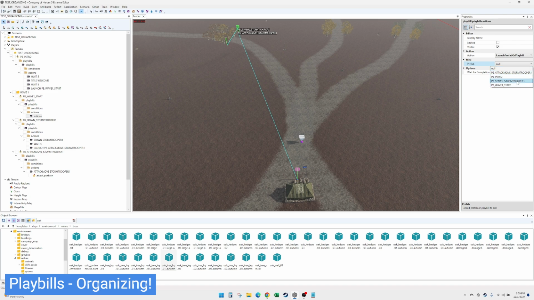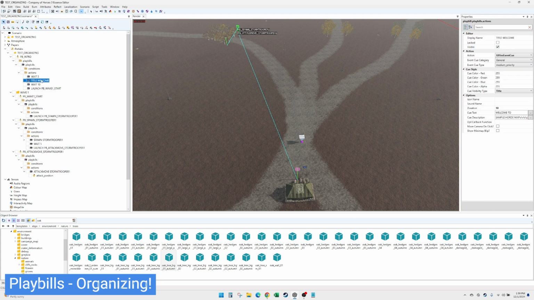Attack, spawn Stormtrooper 1, right? All right, so playbill is going to start. I'm going to do this 10 seconds. The reason I'm doing this wait 10 seconds up here, by the way, is because this message is 10 seconds. So 10 seconds launches.